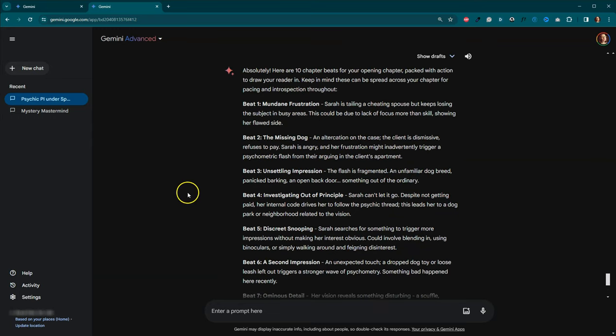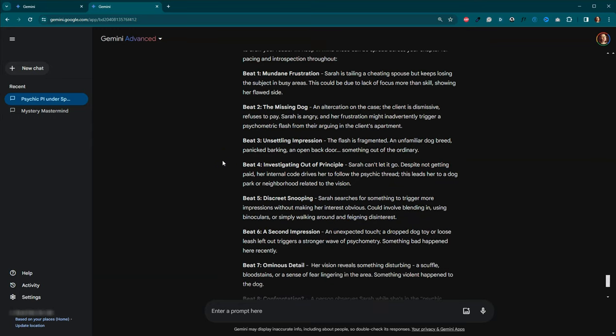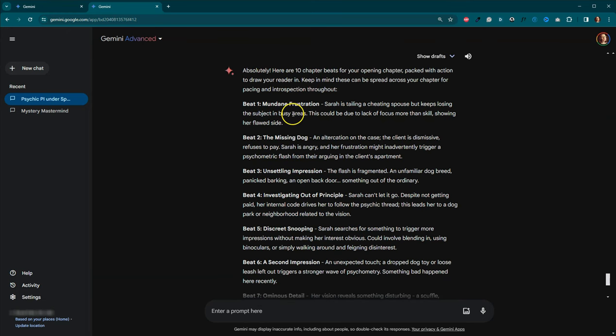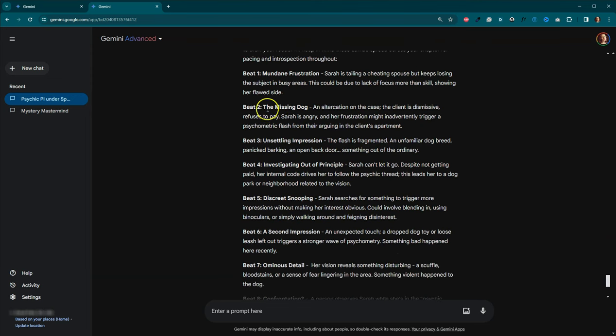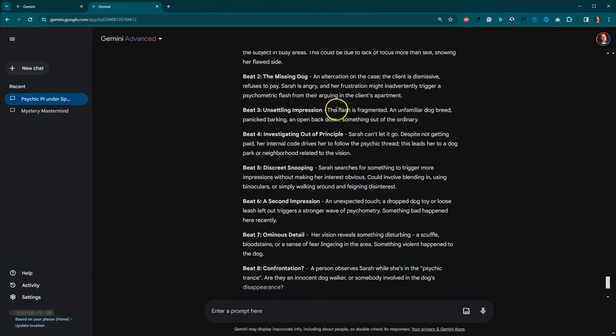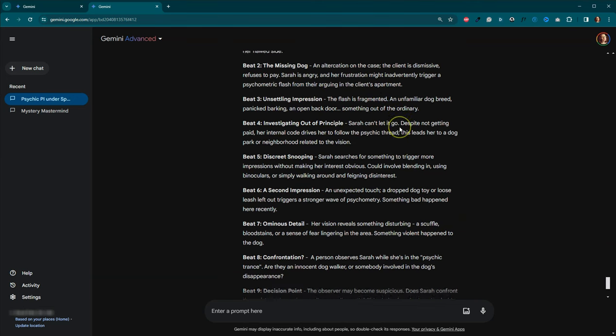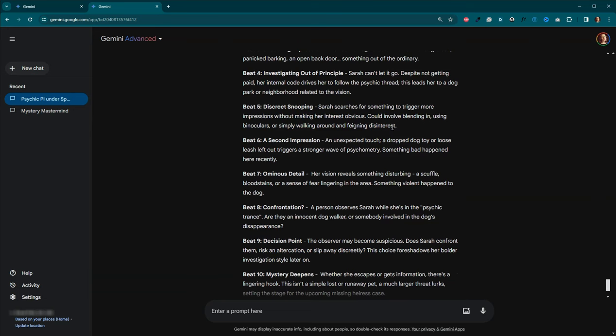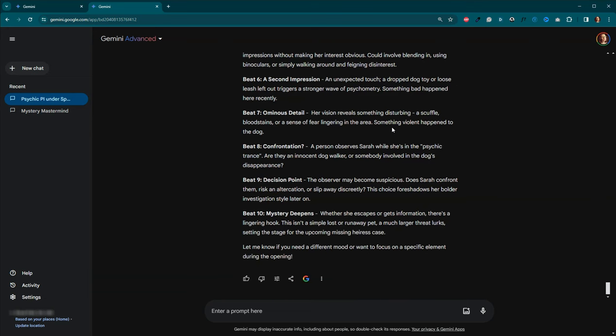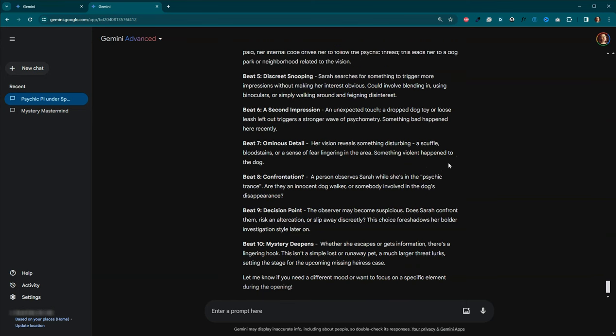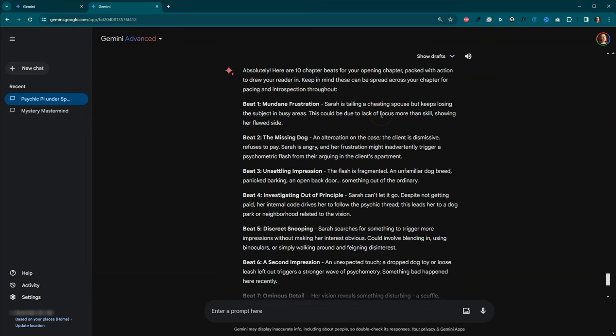Okay, so reading through these beats, I'm super confused. We go from having something to do with the dog to Sarah tailing a cheating spouse. But then we've got this missing dog. Altercation on the case, the client is dismissive, refuses to pay, Sarah is angry. Here we go, now we've got something about an unfamiliar dog breed. I'm really super confused. Why is there a dog disappearance if she's on a case for a cheating spouse? That doesn't make any sense.